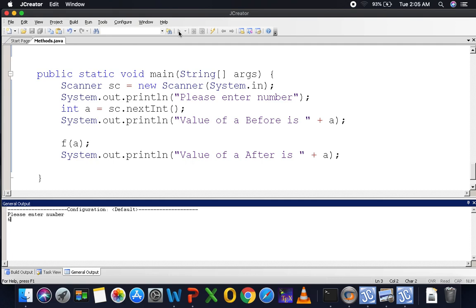Now what I want to do is see the value before and after. Now everyone would think that the value of A after is 7, because the method is incrementing the x by 1. However, you see that the value of A doesn't change in this case.